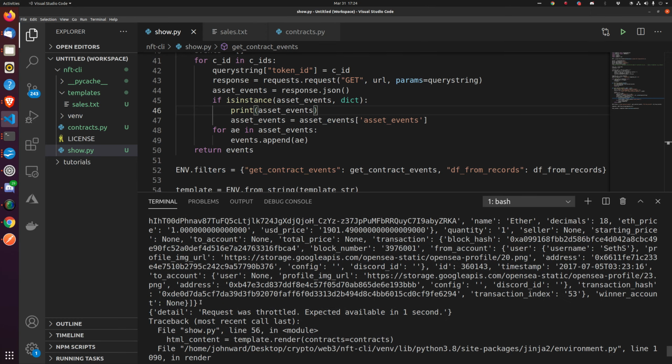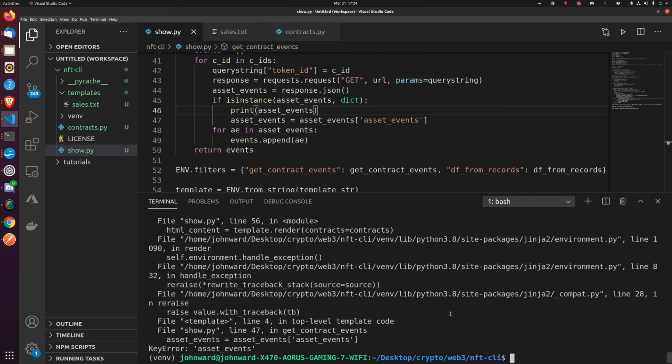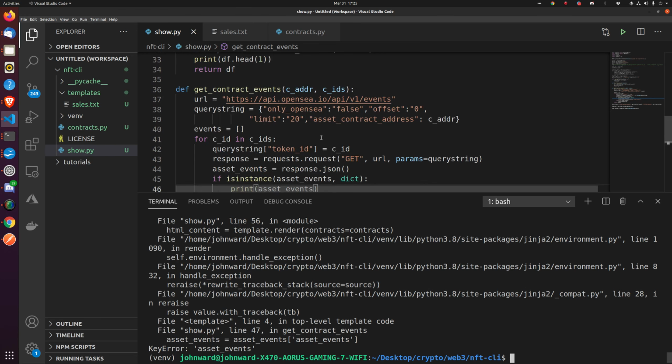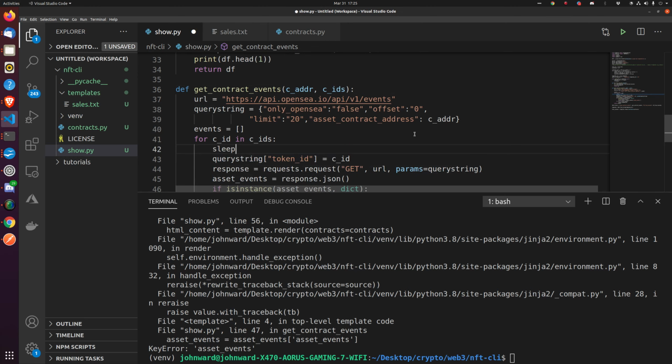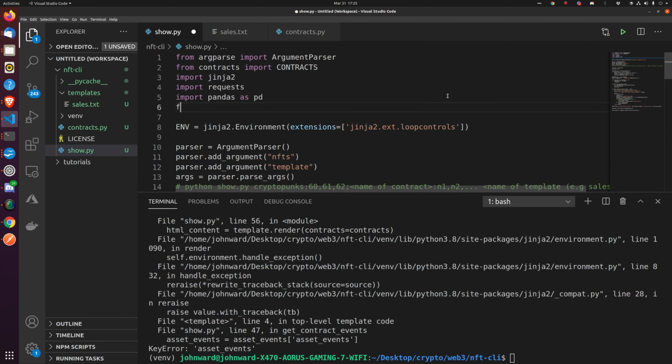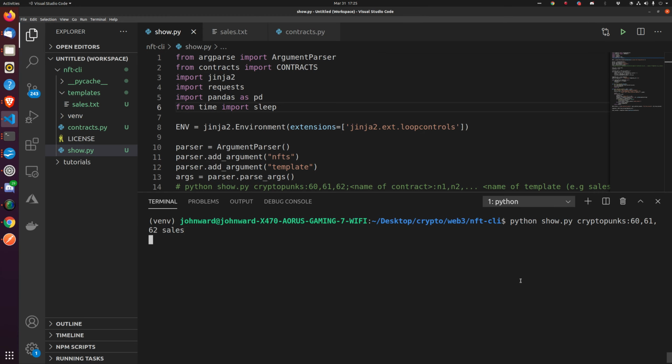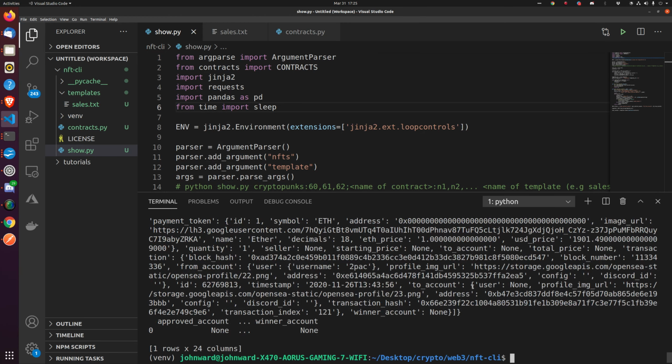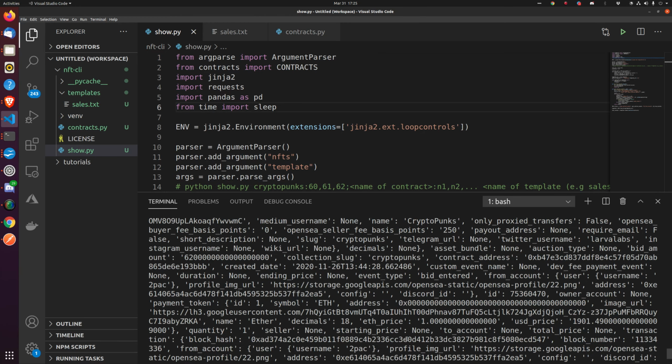Why isn't it there? Ah, request was throttled. Interesting. So we want to add some sort of timeout. So let's say we want to sleep for 0.2 of a second. And then maybe we won't have this issue. There we go. Nice.